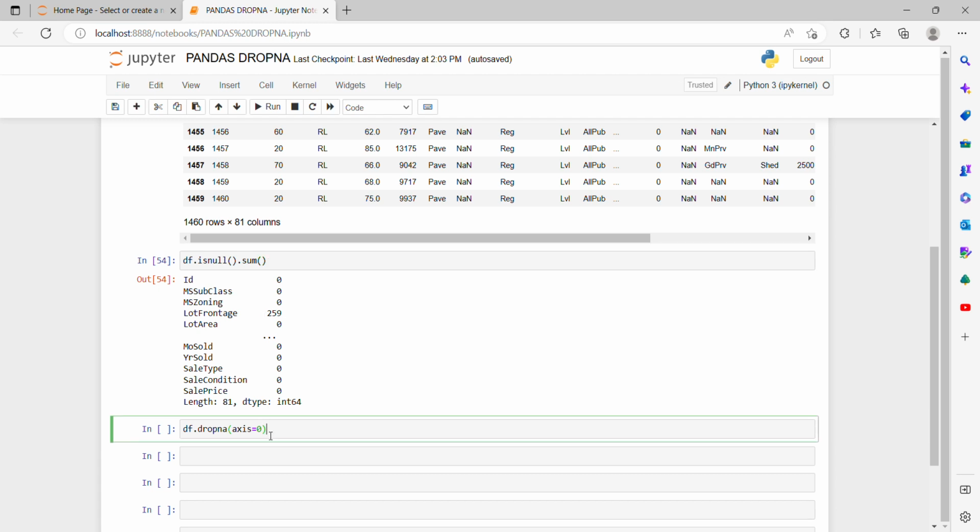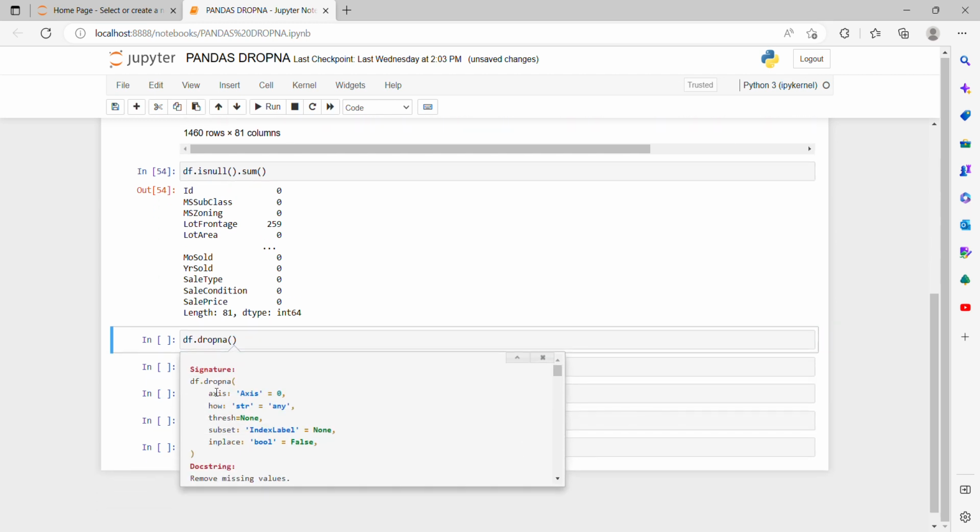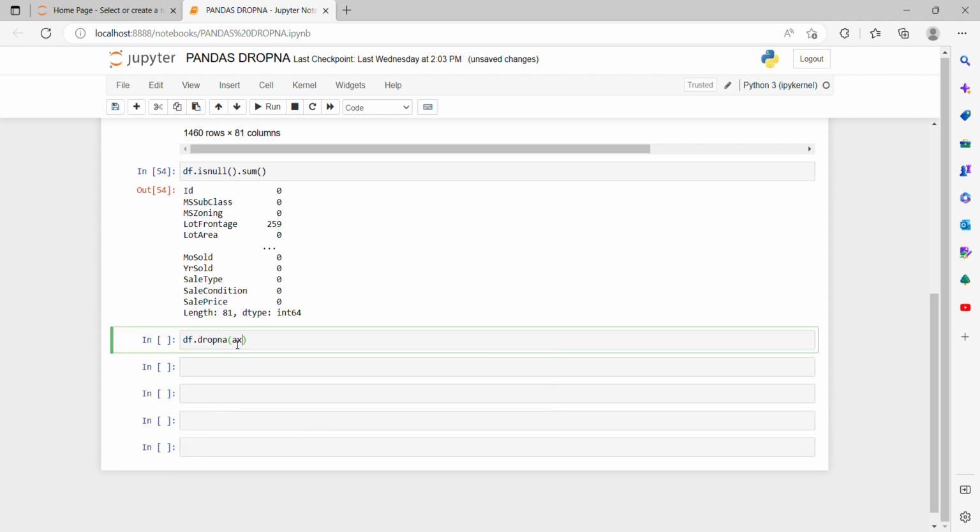And now talking about dropna, here I press shift tab and we will get 5 parameters: axis, how, thresh, subset, inplace. By default axis will be 0. 0 means row and 1 means column. If axis is equal to 0, it is going to drop the rows where we have null values, and if axis is equal to 1, it is going to drop the null values in the columns.